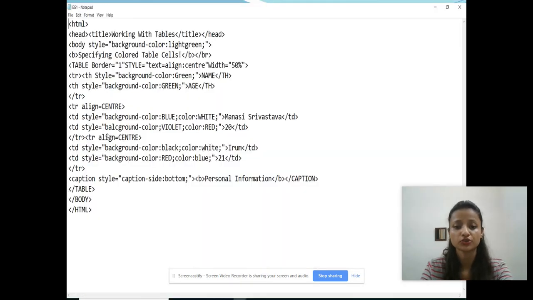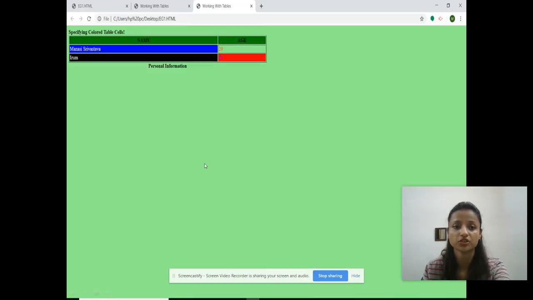Similarly, if we want to change the color of the table, we can use the background color attribute. The background color attribute is used not only to change the color of the web page, but also to change the color of each cell and also to change the color of the text contained. For example, here I have set the background color of the web page as light green, while I have set the background color of the cell as blue, violet, black, red, and the color of the text in it as white, red, white, blue, which gives the following web page.